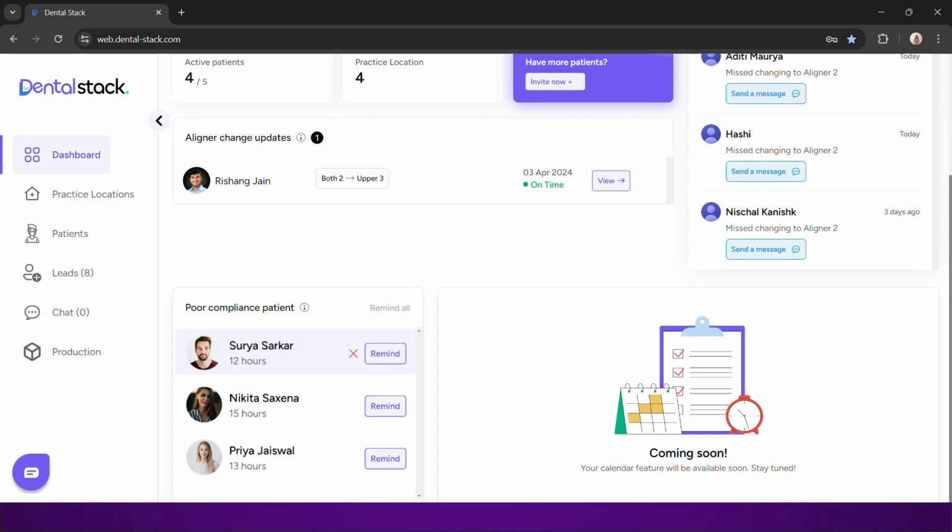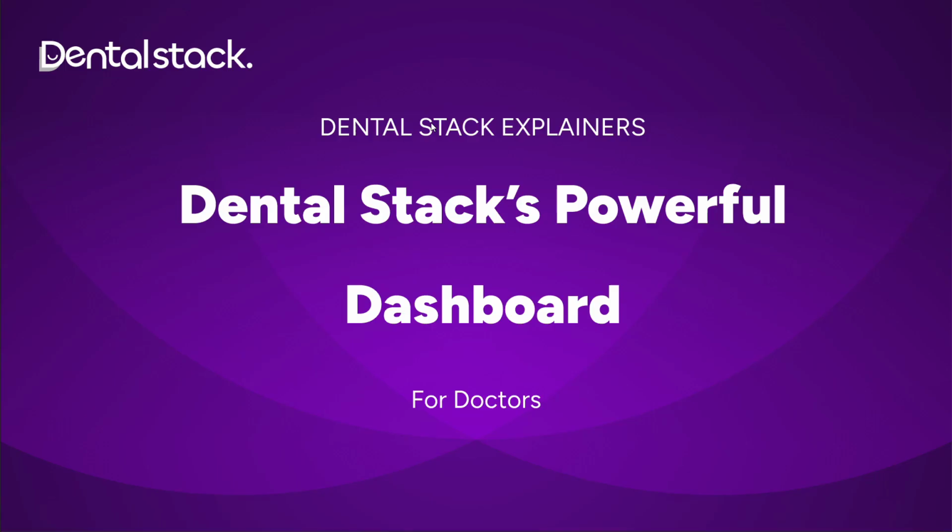You can choose to send a message to the patient using preset message templates provided by Dental Stack. Once submitted, Dental Stack will send the message to the patient on your behalf. And that's it. With this robust dashboard, you can stay informed about patient progress, promptly address compliance issues, and deliver personalized care to optimize treatment outcomes.